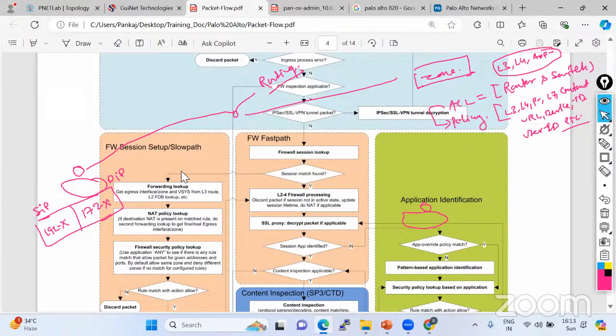In the slow path, the first thing it checks is your forwarding lookup, right? While doing the forwarding lookup, the routing is checked, and at the same time it also checks from which interface the traffic is coming, which interface the traffic is going to exit from the firewall, and what zones are associated with these two interfaces. So routing, interface, and zones are all checked in the first place.